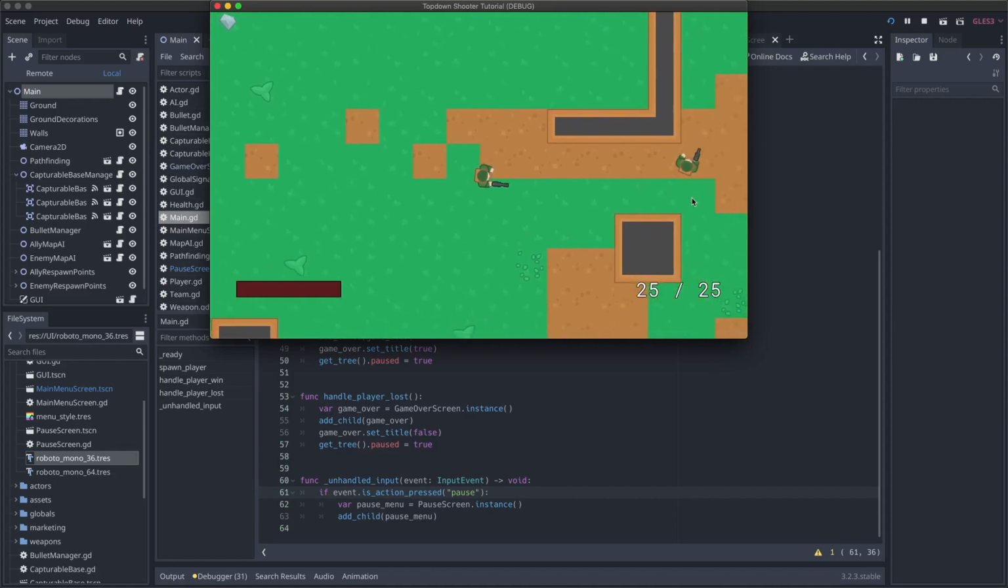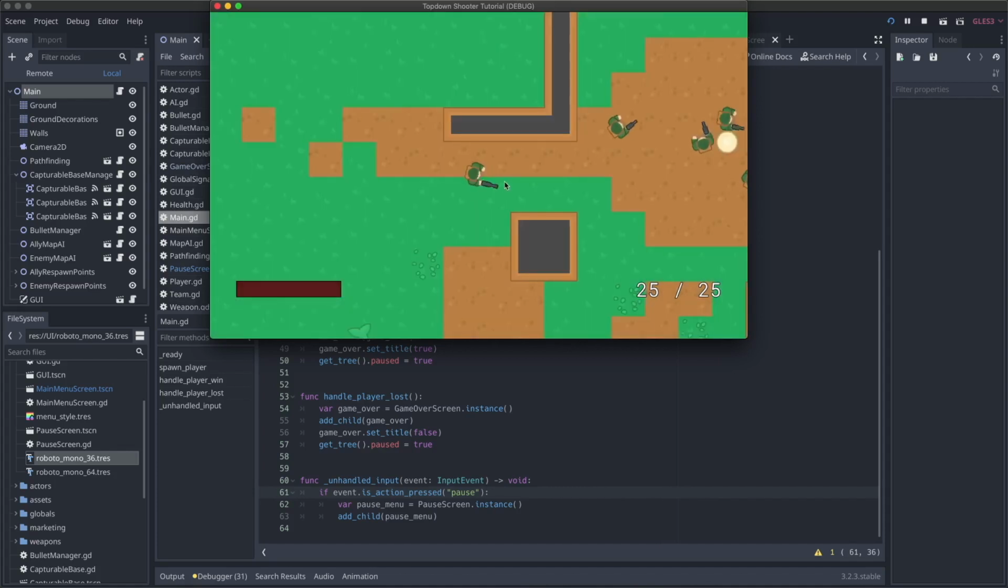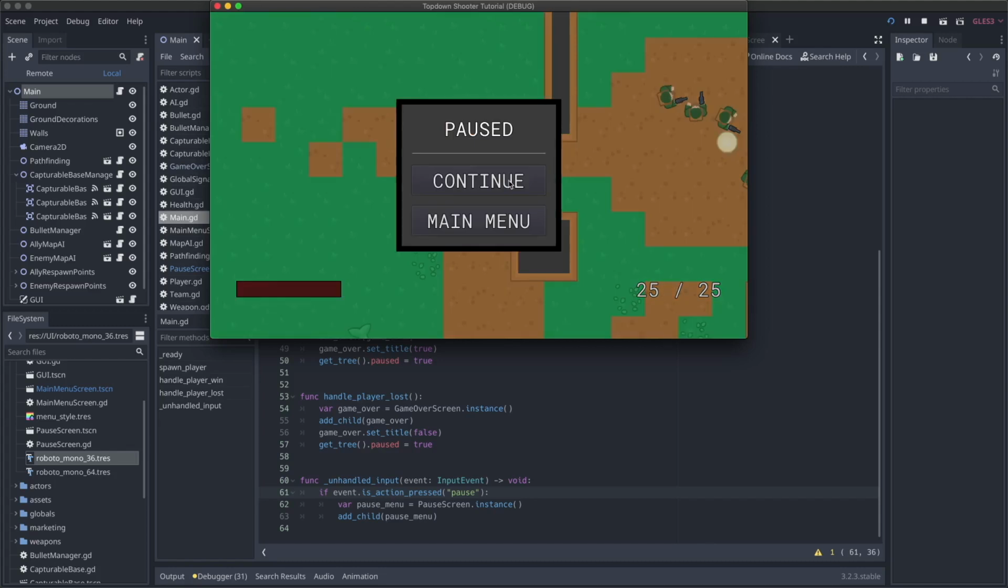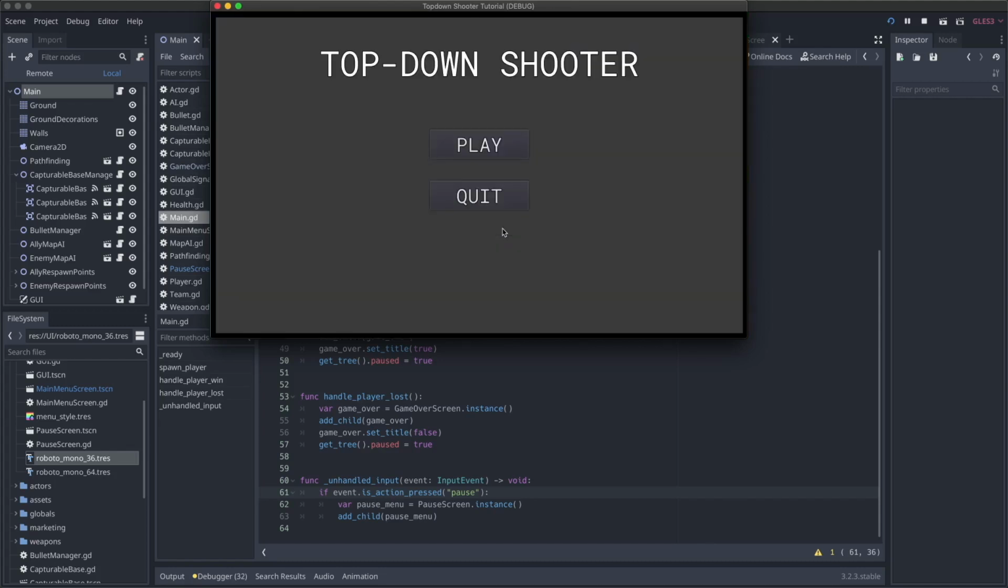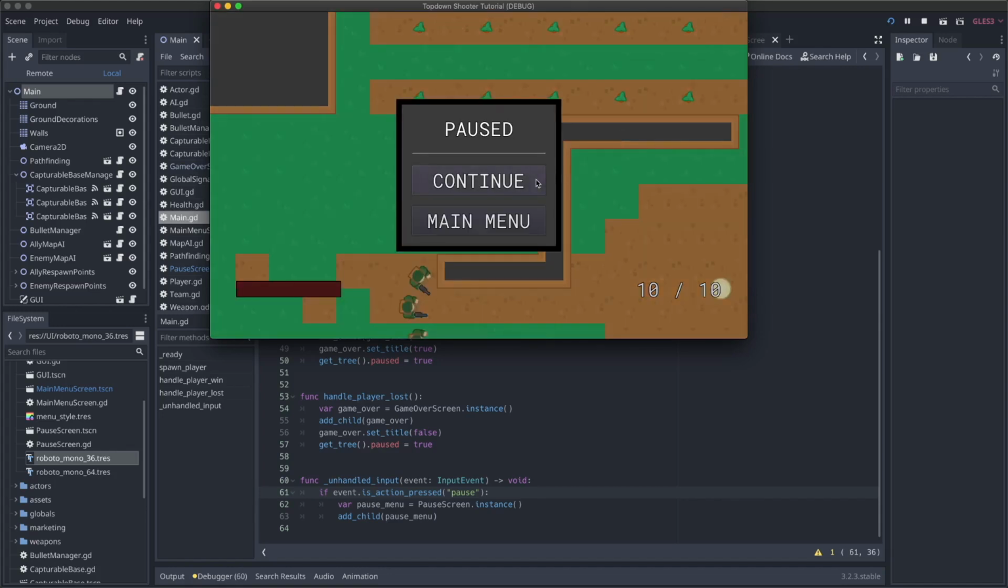Let me reload. And then I'll move over here so you can see the action. I hit escape. All of a sudden, everyone is paused. They're not moving anymore. The game is frozen. So I can keep pausing, hitting continue. And if I hit main menu, it'll back us out to the main menu. And if I hit play again, we've restarted. So we've got a pause menu now that's totally functioning and works.